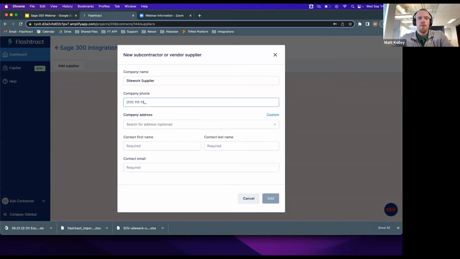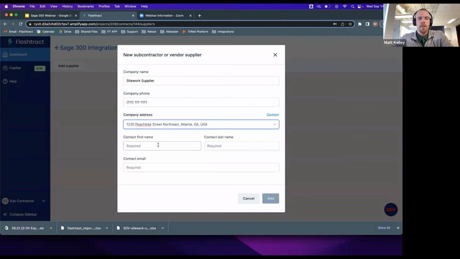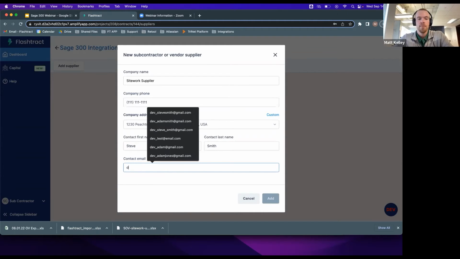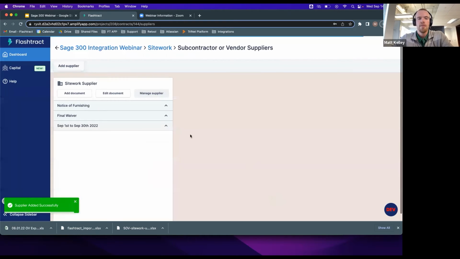They can put in their phone number, put in an address, and we'll actually search this address for them. And then they can put in a contact name. And this is just to give you a point of contact at the supplier that you can reach out to, just to make sure that they're getting paid. So once I've added that, they can also go in and add different documents related to the supplier.